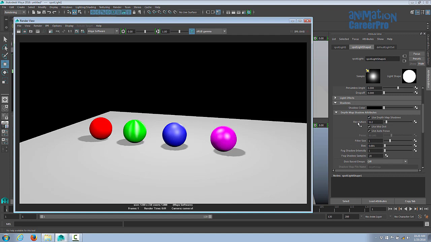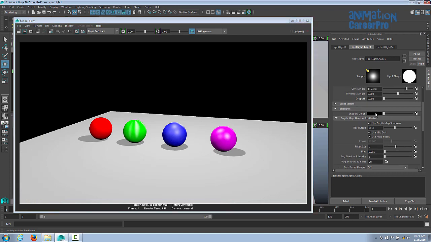So back in the attribute editor for the spotlight, under resolution, you can see how our shadow is kind of pixelated. So if we turn up our resolution and change our filter size to say 2 or 3, it will increase the render time, but it'll improve the quality of the shadows by quite a bit. So if we render that again, you can see our shadows are a lot crisper. You can also change the shadow color, but normally you'd want to leave that on black.